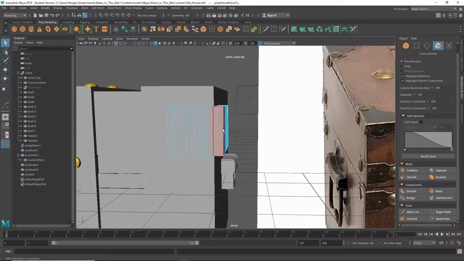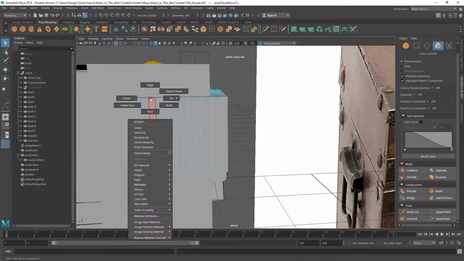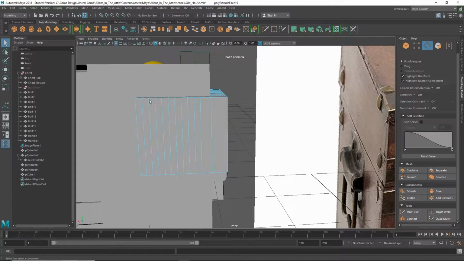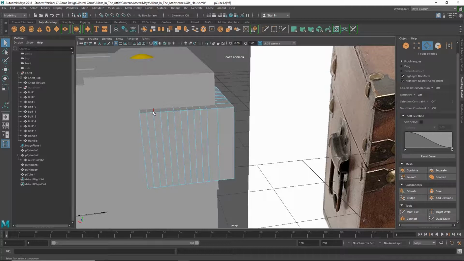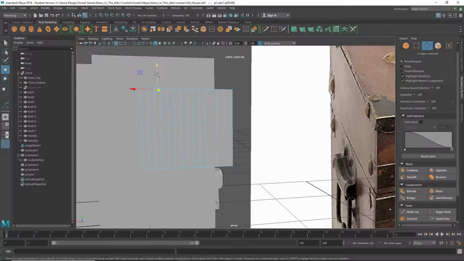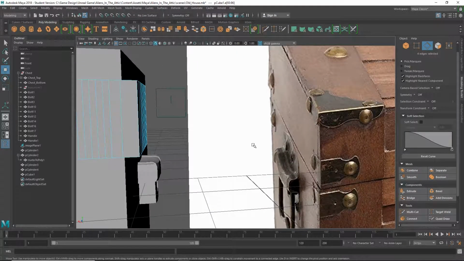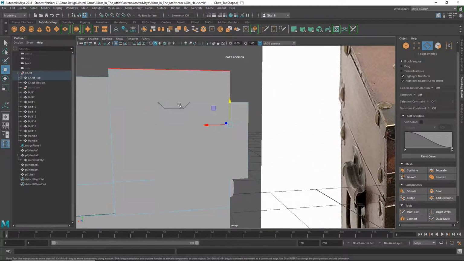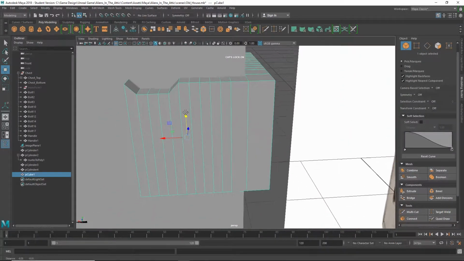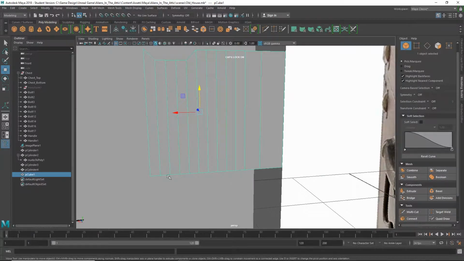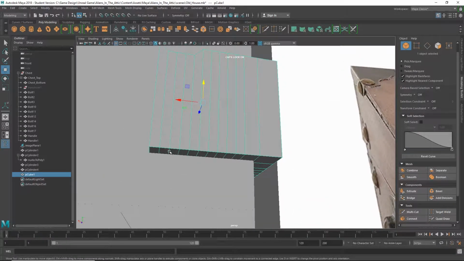So now we can go in and I can select edges, like these edges for instance, and I can move them down a little bit like that, and I can start creating some detail in here just by moving around a bunch of edges.